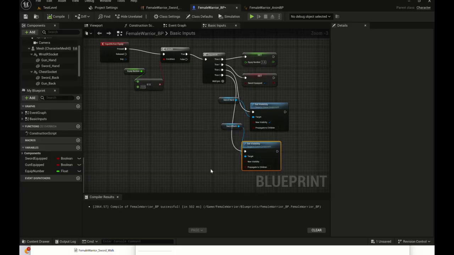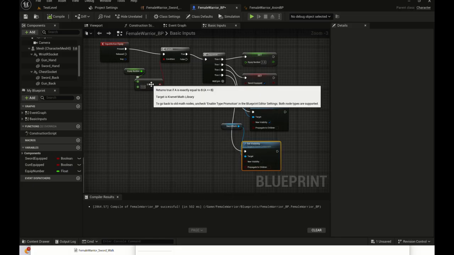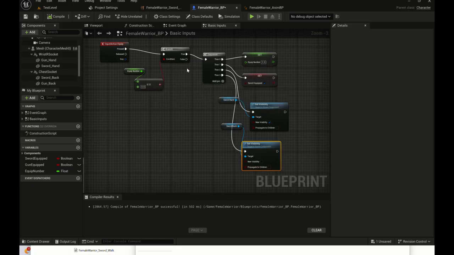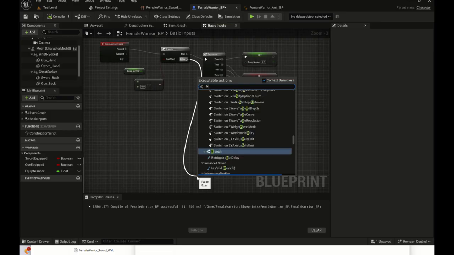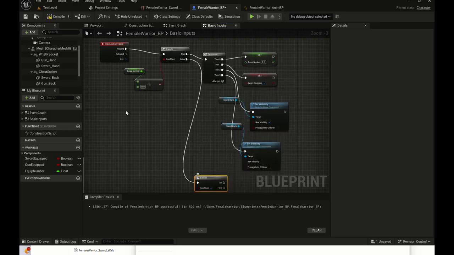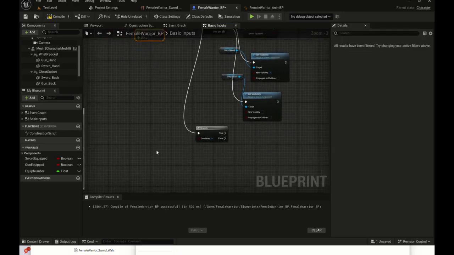And we have to do a third part where when you press the button a third time, it loops back to equip number 0. So what we have to do, because all this happened after the true, we have to make another branch out of the false. So if it's false, create another branch. I'm just going to copy this.